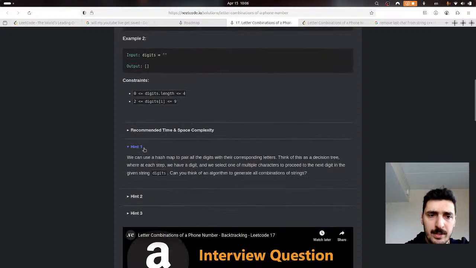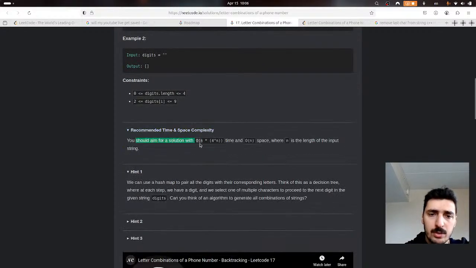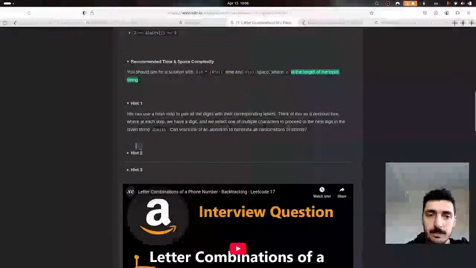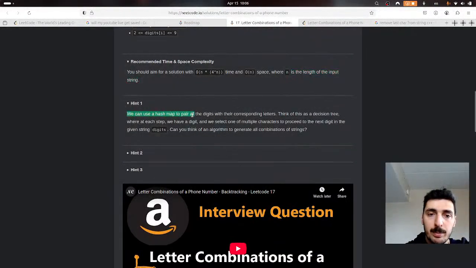So we have, you should aim for a solution with n 4 to the n. Why 4 to the n? Oh, because each letter has roughly 4. Oh, this is just bad. Where n is the length of the input. We can use a hash map to pair all digits with their corresponding letters. I think I got this right.